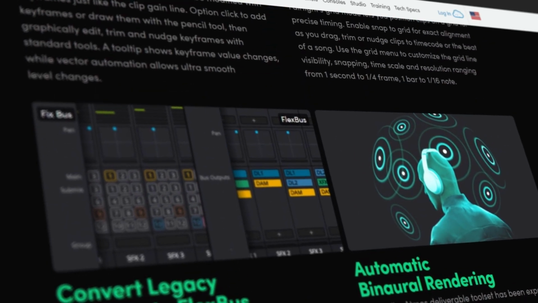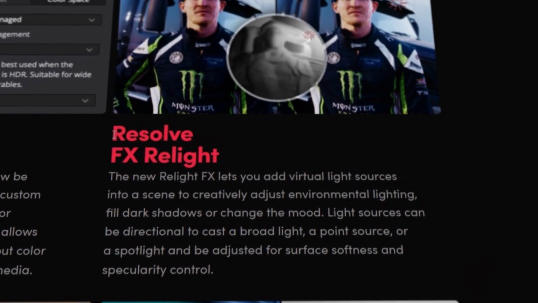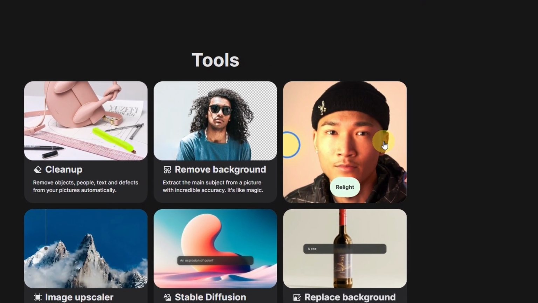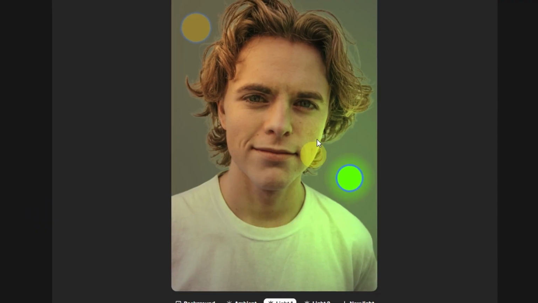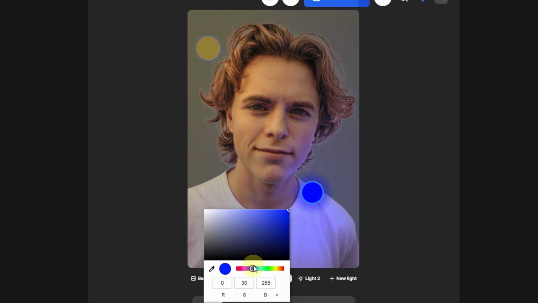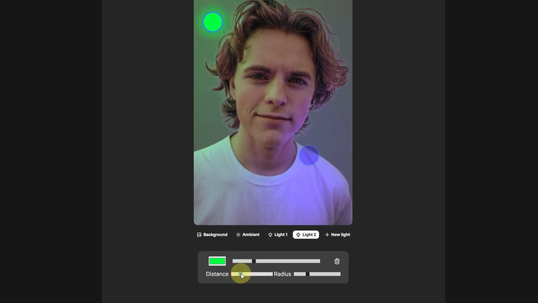So the new version of DaVinci Resolve just released and it has a feature called Relight. Now it reminds me of an AI called clipdrop.co. It has the same name feature called Relight where you can relight your picture. As you can see, I have this picture. We can change the light direction, we can change the lighting color and etc.